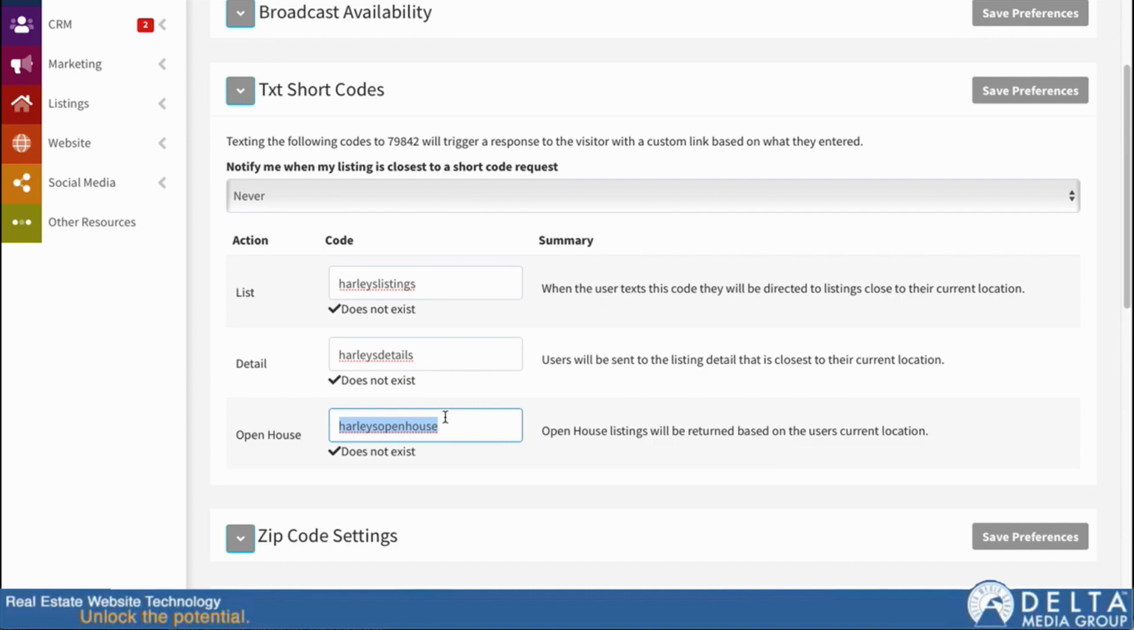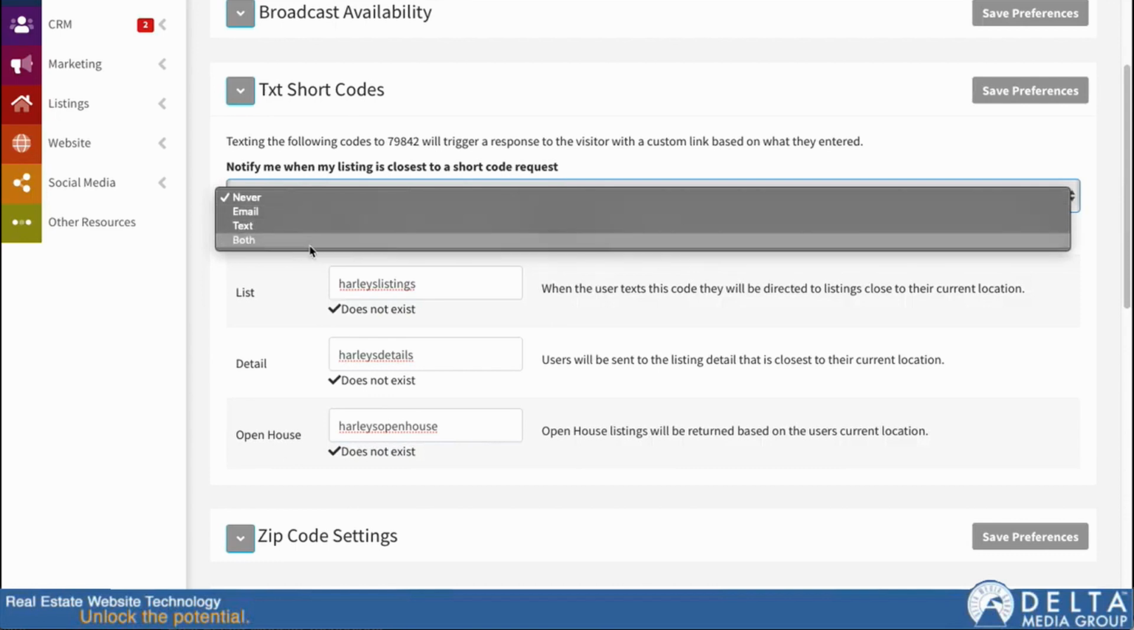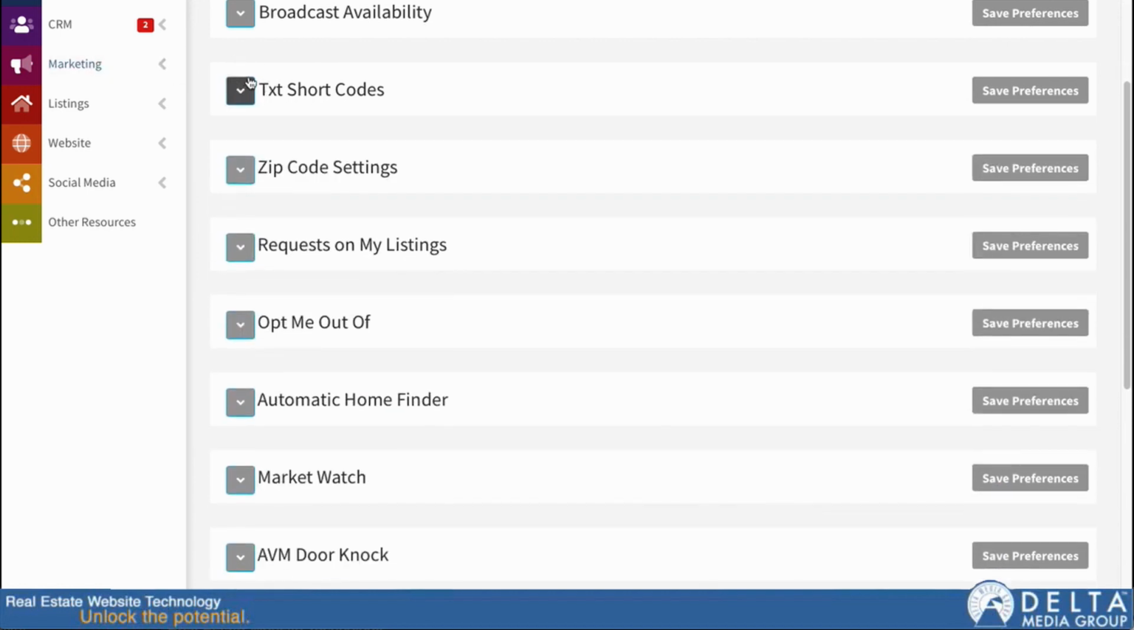So just a few different text message options that they can send out to get back more information about what's around them. Now the next thing you can do here is you can have the system notify you whenever one of your text message shortcodes are used. And that's what this setting here would do. So from here, you can choose to get an email, a text message, or both every time somebody uses one of your shortcodes. So go ahead and close that out.